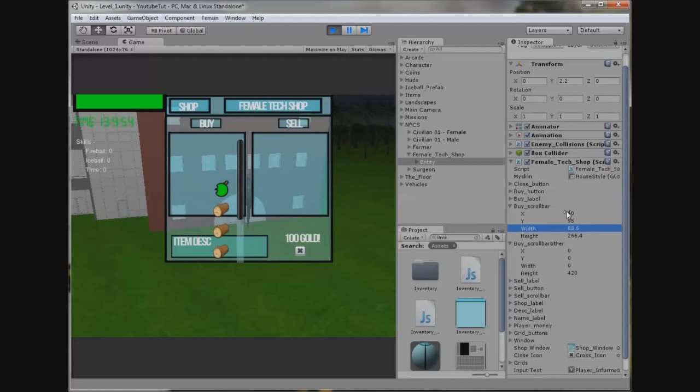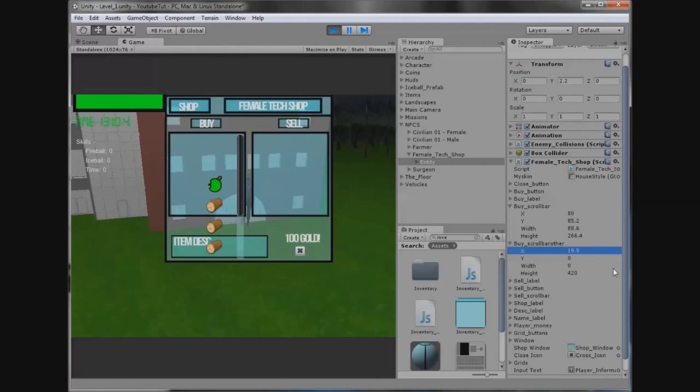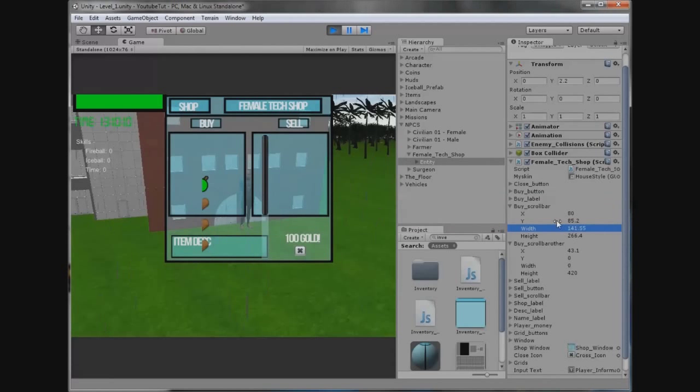So let's move it up to about there. So it's gently coming on, and this other scroll bar is everything inside of it. So if we see it's too small, we can increase the width. So if we move the X across until it reaches the border there, then what we can do is just scale it until it reaches the right place about there.